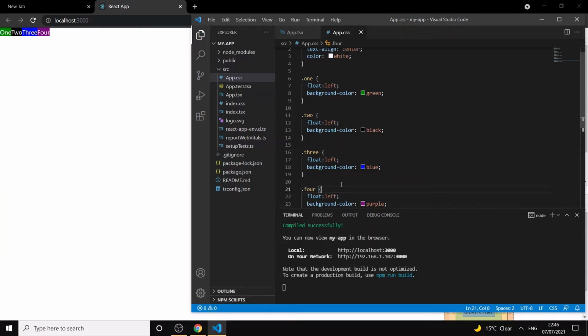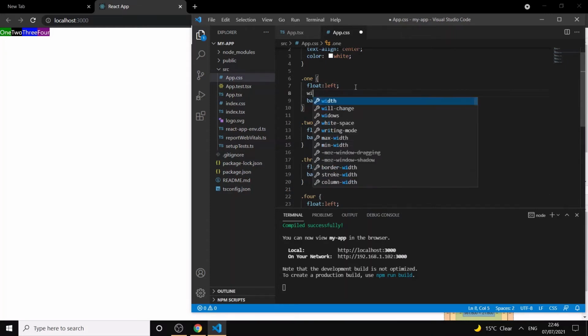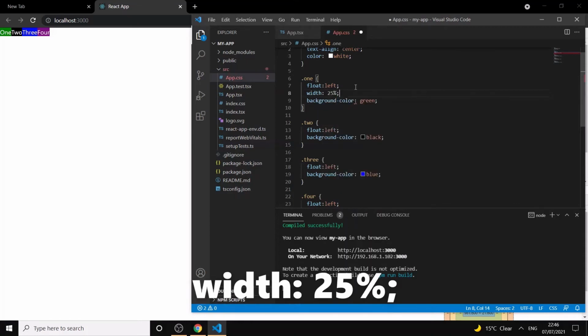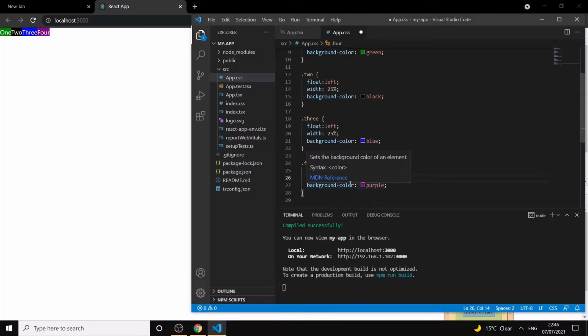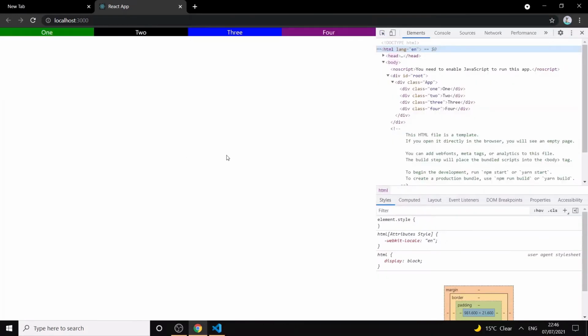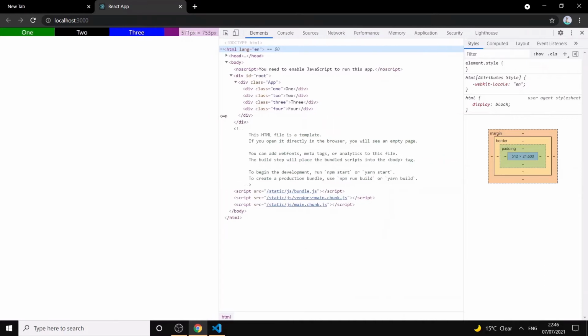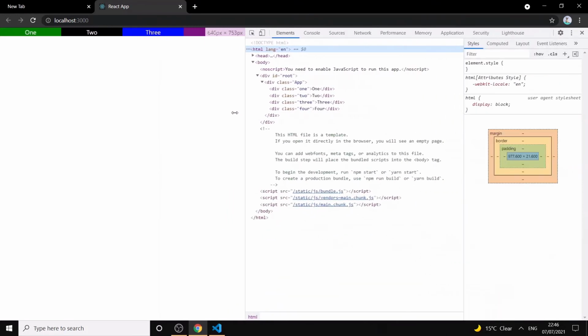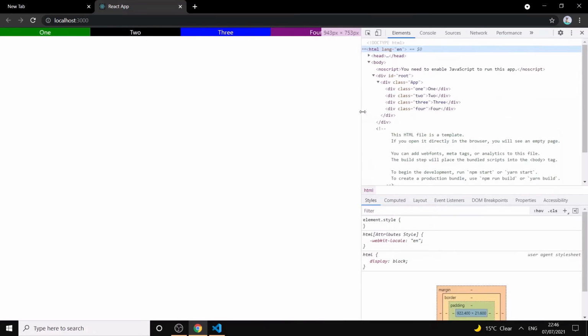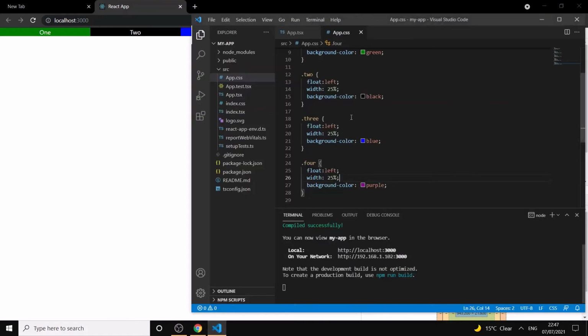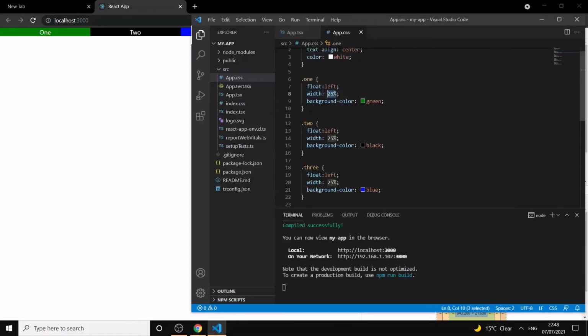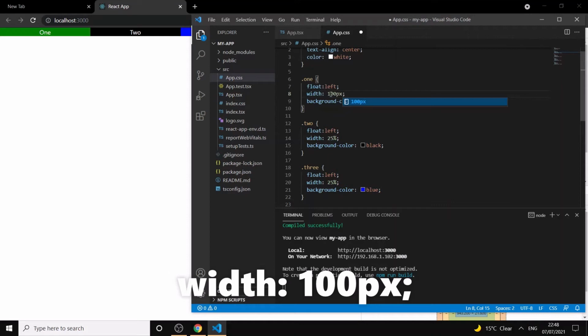Now if we want them to take up the entire row, since there's 4 of them, we'll add a width of 25% to each. So because we've assigned the width as a percentage, when we change the screen size, the divs will change their size too. If we don't want the div to take up a percentage of the screen, we can set a fixed value. So instead of 25% of the screen, we can say take up 100 pixels.